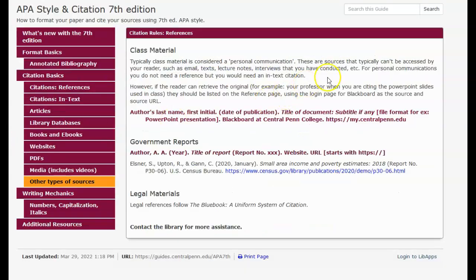Other types of sources, so class material. Class material could be things like, you want to cite the PowerPoints that were uploaded to your class. You can do that. So there's your basic information. Again, this is where it's typically more like personal communications where most people wouldn't have access to it. In this case, the person probably reading your paper is going to be your professor, and they do have access to your course, and they do have access to your PowerPoint.